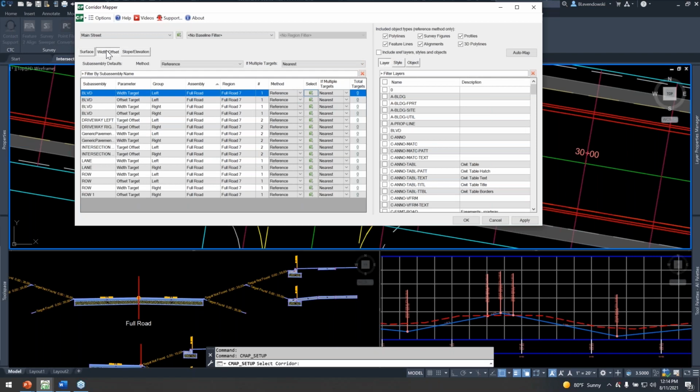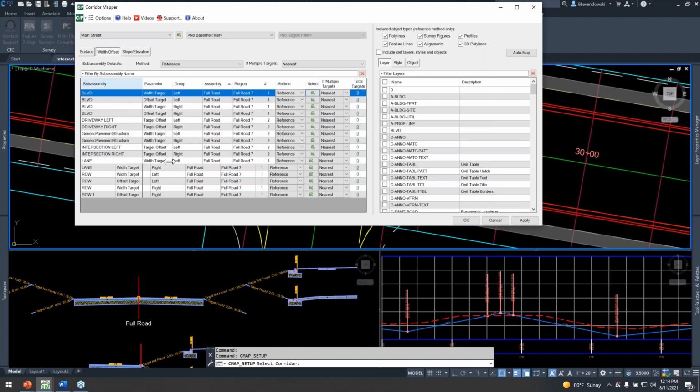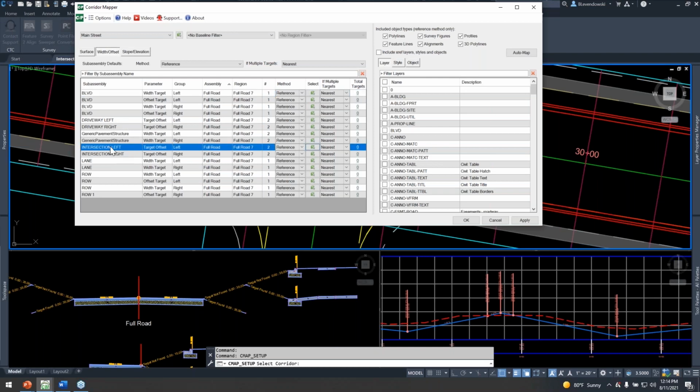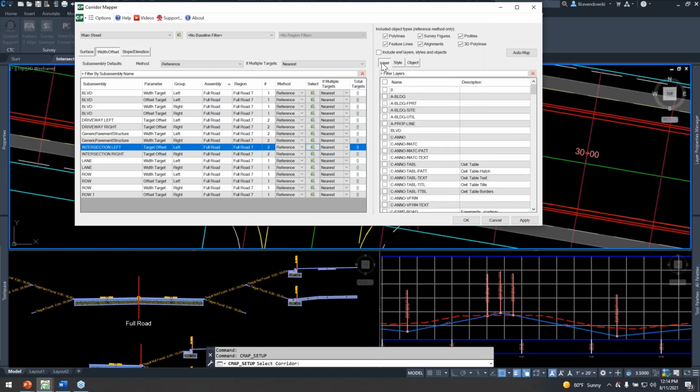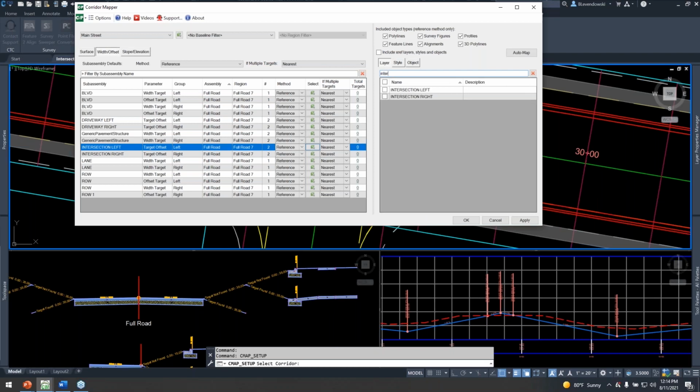I'm going to start with width targets. Okay. And first thing we want to do is leverage this first pair of conditional subassemblies, and that is this one right here. So how does corridor mapper work? You simply highlight the subassembly or subassemblies. We can highlight multiple ones at once. Choose the one you want, and then link it to a layer, a style, or an object name. We'll use all of these different scenarios. To start with, I'm just going to link it to a particular layer.